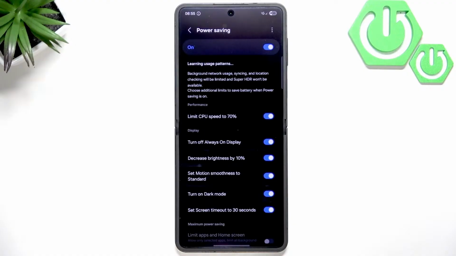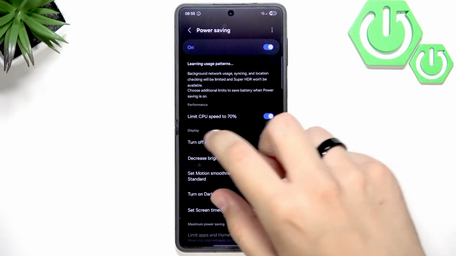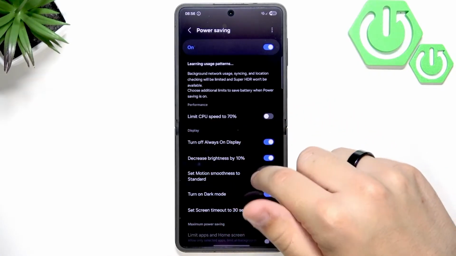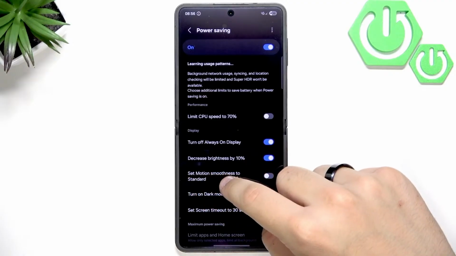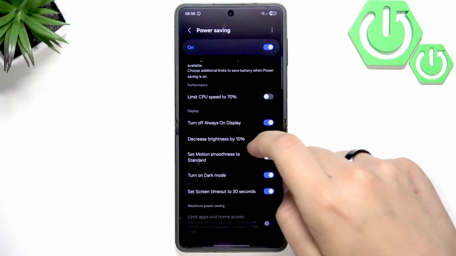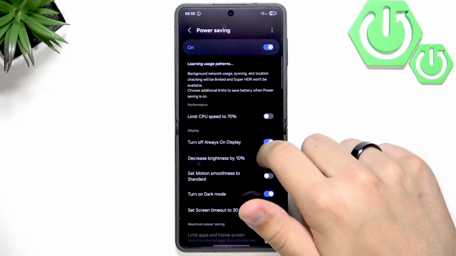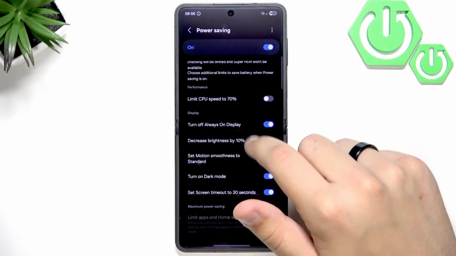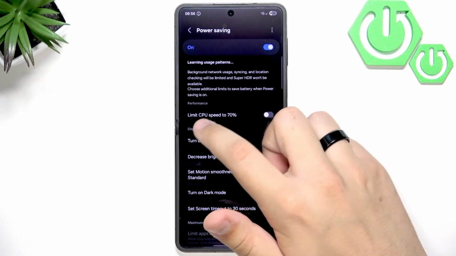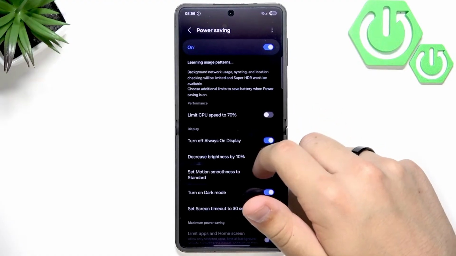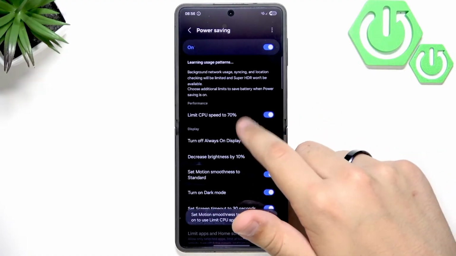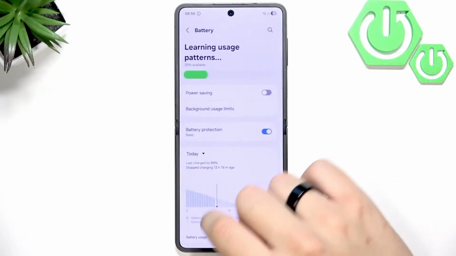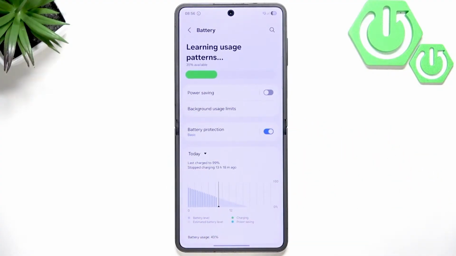So if you want a smooth display while using the power saving, then you will need to disable the limit CPU speed to 70% and then disable the set motion smoothness to standard. As you guys can see, you will basically turn off always on display, decrease the brightness, and set the screen timeout to 30 seconds, and also use the dark mode. So without performance limits like your CPU speed and the motion smoothness, it will be basically pointless to use the power saving. But when you use it, then basically you're guaranteed that your battery won't drain.